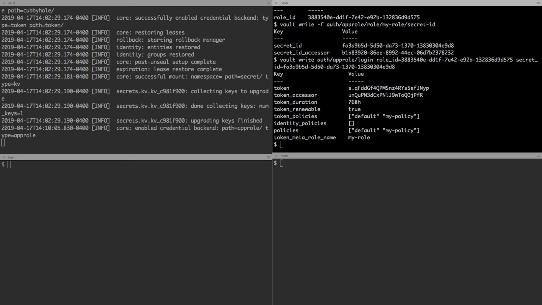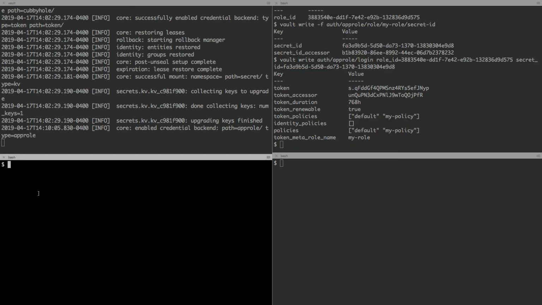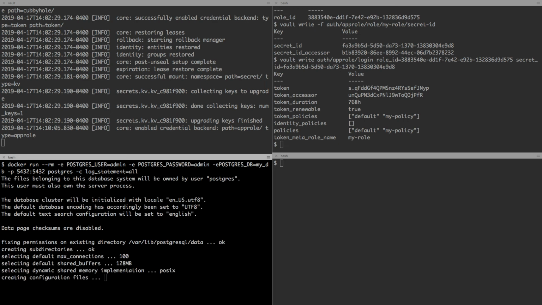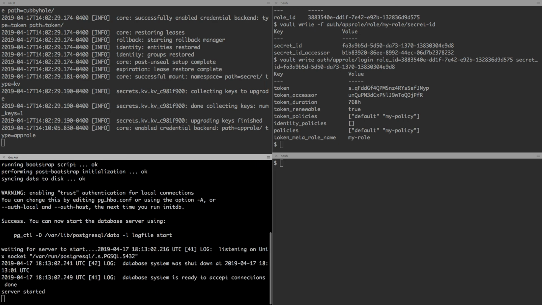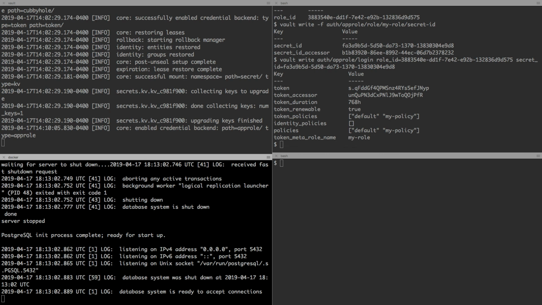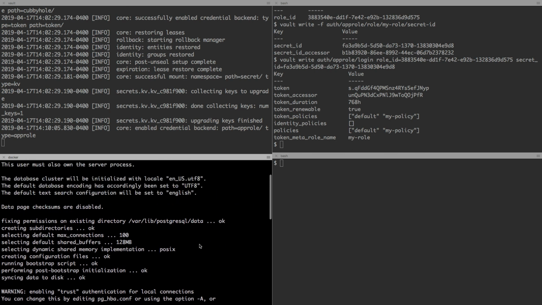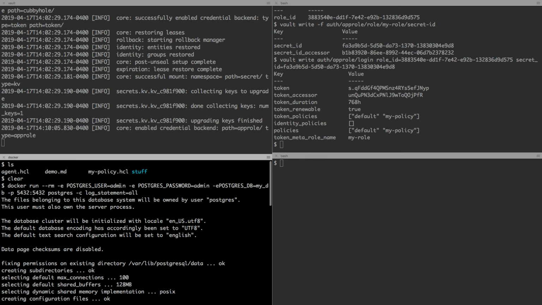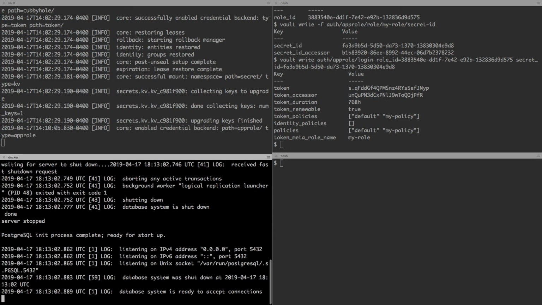So real quick, I'm going to start Postgres in a Docker container so that we can do some playing around with the database backend. All right, so we started up Postgres. If you look at the command line params here, you can see I started it with the username admin, password admin, and a database called mydb. And I've got it set to log all the statements, and I'm going to show you why in a second.